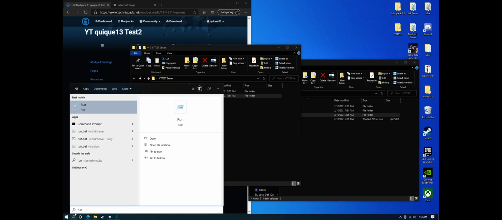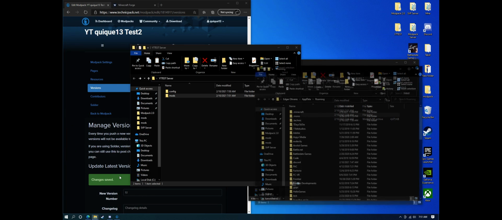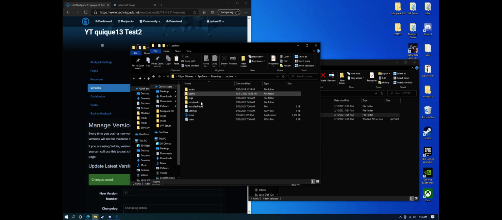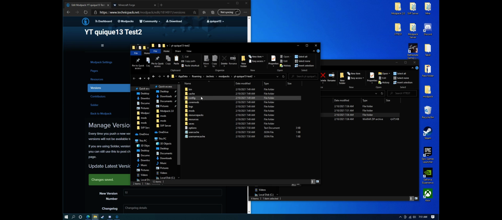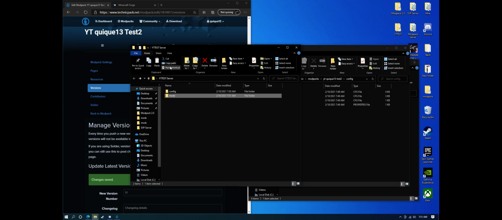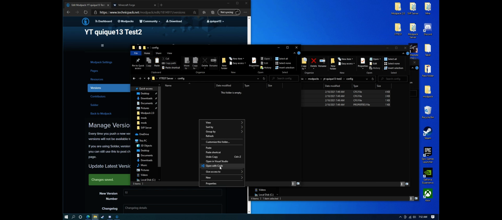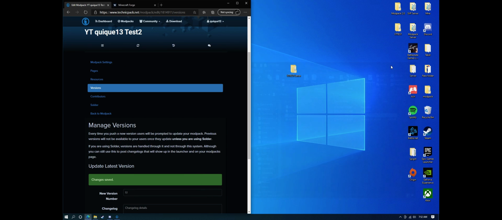We're going to type run. We're going to type percent appdata percent. You're going to hop in here. You're going to find Technic. You're going to click mod packs. You're going to find the mod pack that you installed, that you made, which is the test 2. You're going to grab the config. You see this? We're going to paste it in the config folder. So copy, paste. Perfect. So those are done. Boom, boom. We can close all this.